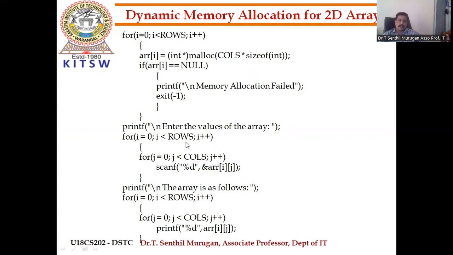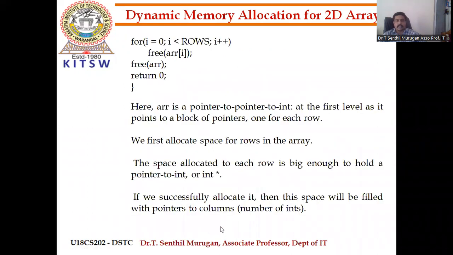So this is used for printing or scanning the two-dimensional array. Here this statement is used to read the data, and this statement is used to print the data. After printing it, we can use free of array of I. Once we have used all the arrays we created and printed them, and all the purpose is over, then we have to remove that memory allocation. Then only it will be useful for future allocations.